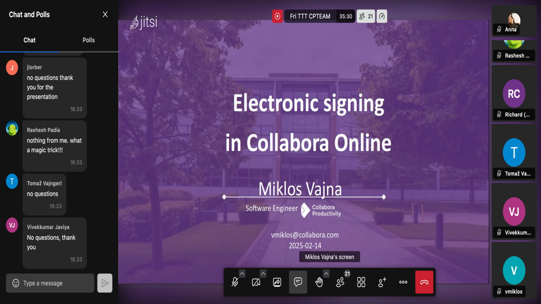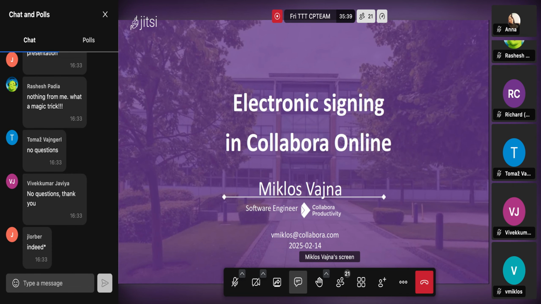Right. I'm guessing everybody got sold on the feature. Yeah, hopefully with time we can migrate to something like this instead of using DocuSign. Yeah, let's see.